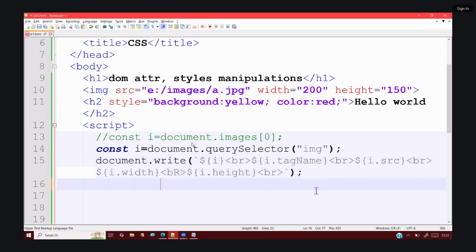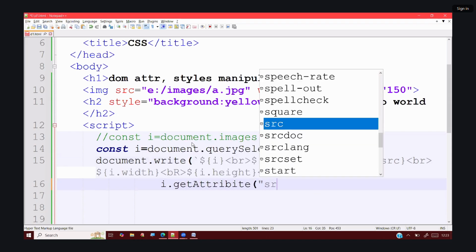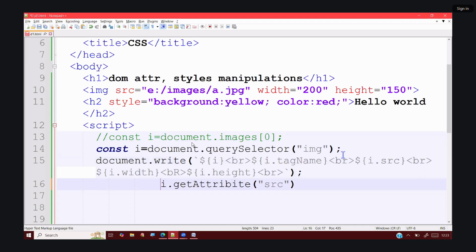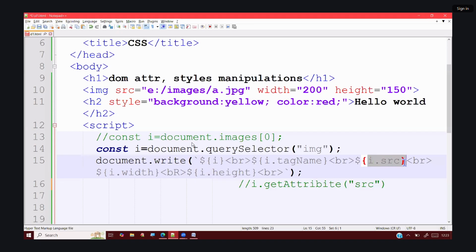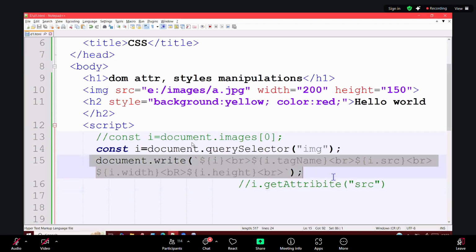For the same concept, you can write through a method also, like this: get attribute followed by SRC. The same answer will come. I use a simple I dot SRC. This one you can write like this also. Or here I use I dot height; you can write I dot get attribute followed by height. I do not prefer the method, sir, as it is a long process. This is easier. I asked clear, but no answer.